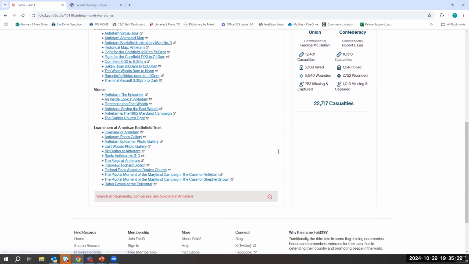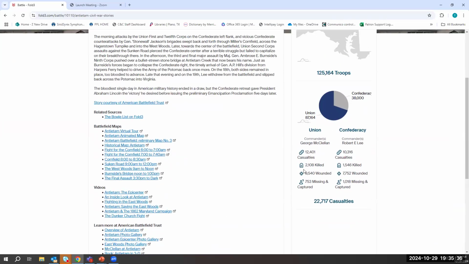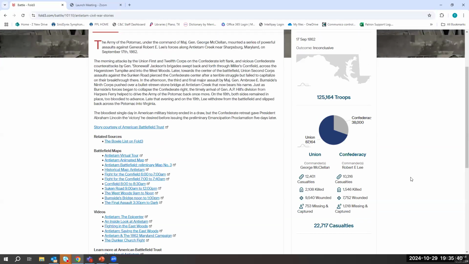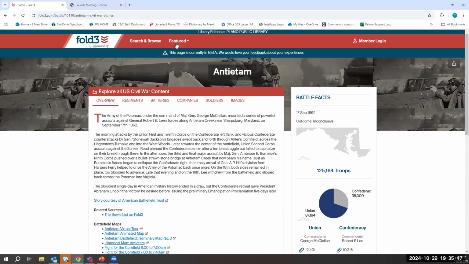And then some more information links out to the American Battlefield Trust. And then a little infographic with statistics from that battle. And just some interesting things to collect. If you had a family member that fought, you can piece together some of that information and find out what battles. I will also point out this was really cool.